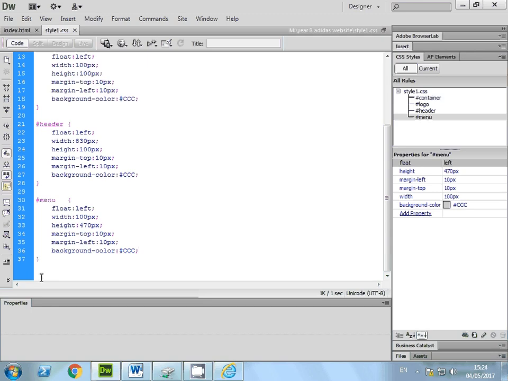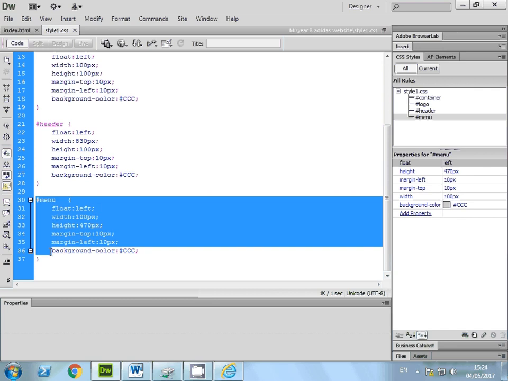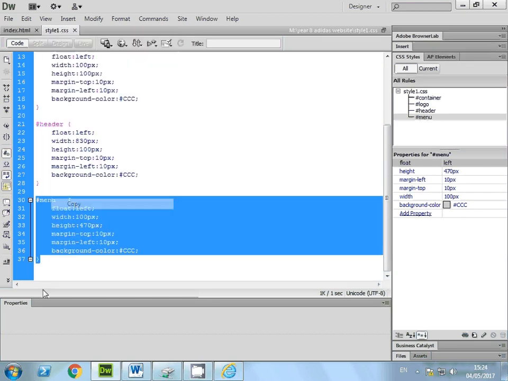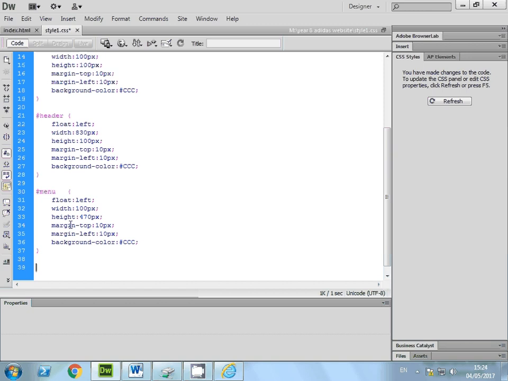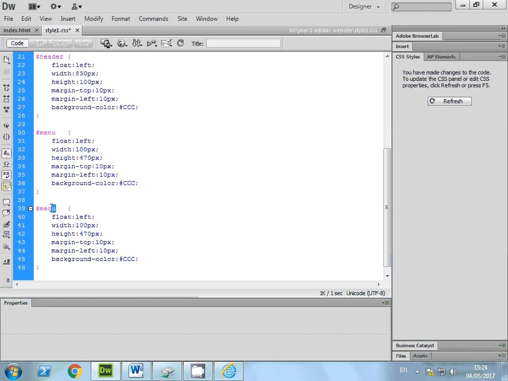We just now need to work out how to get this in. Again, fairly straightforward. I'm going to cheat. I'm going to copy this just to save me a little bit of time, and then just go and change what I need to do. So this was called content. It's still going to float left. The width is going to be the same width as the header div above it. So in this case, we're going to make sure it's 830 pixels. The height is going to be the same height as the menu above it, so I don't need to change it. Margin top, margin left, background colour, that's all good.